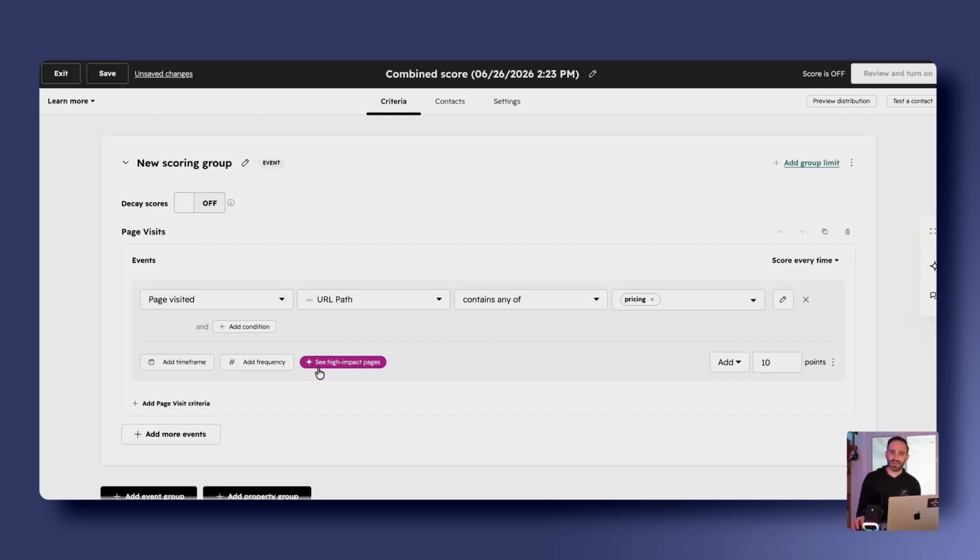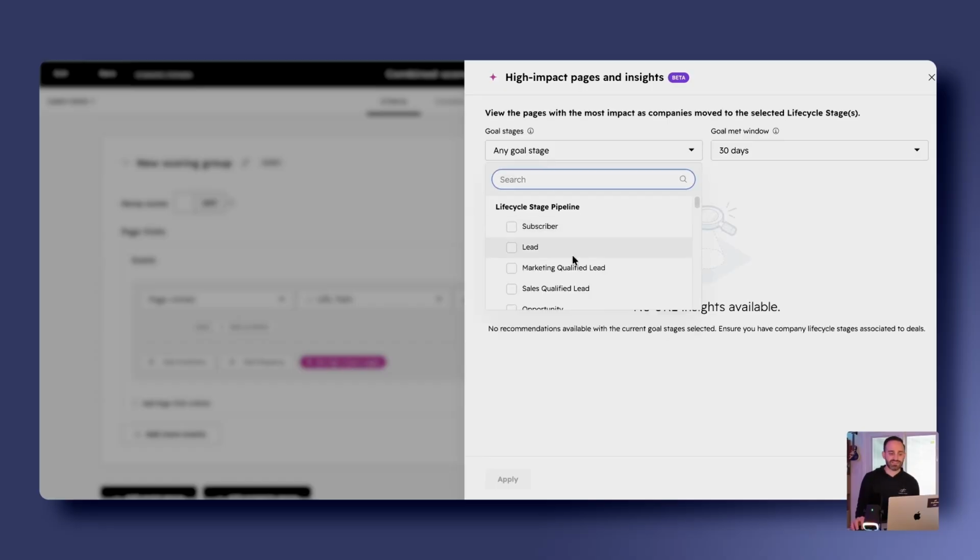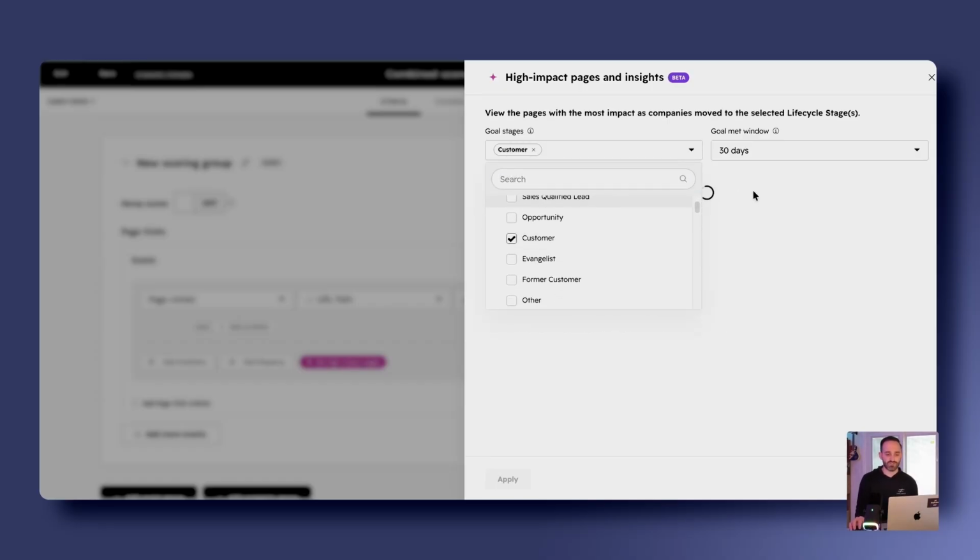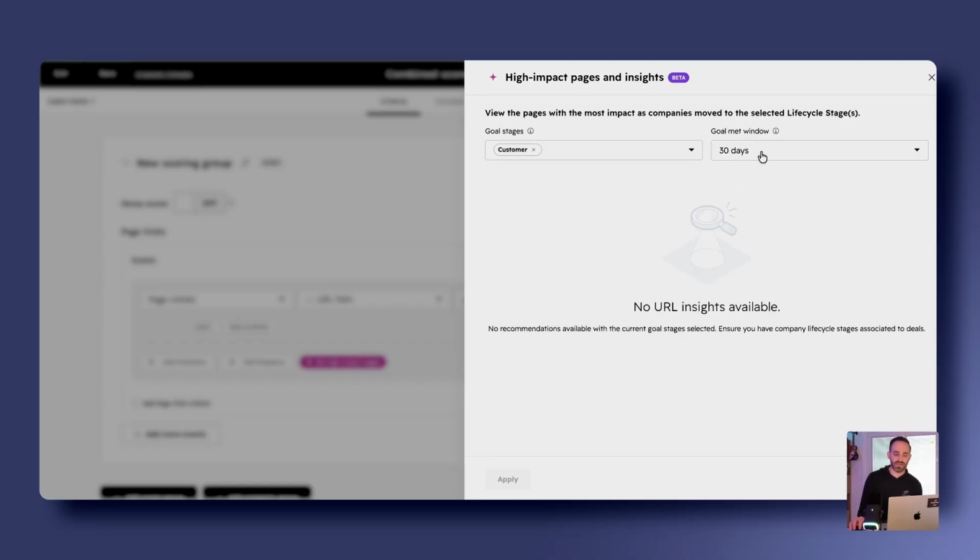Pretty cool here, a little AI option here to see high impact pages. So I can say, show me people who moved into customers within this time frame, and then show me what pages they're reviewing.